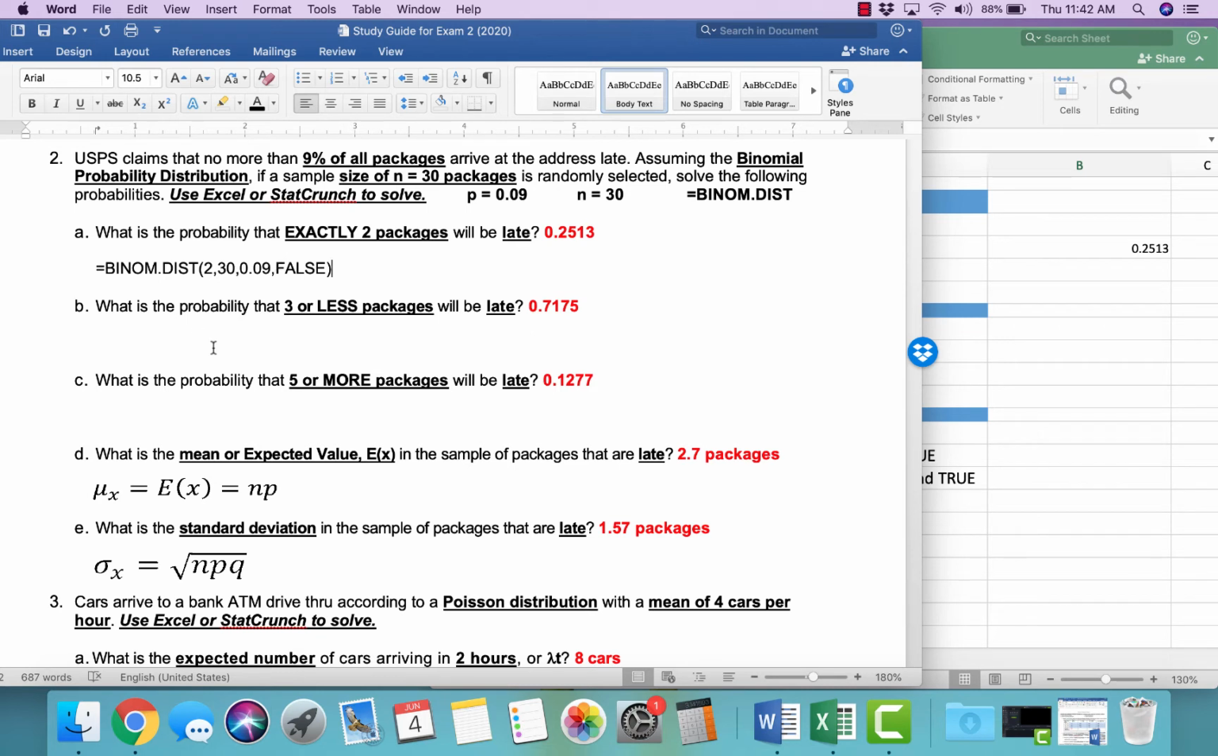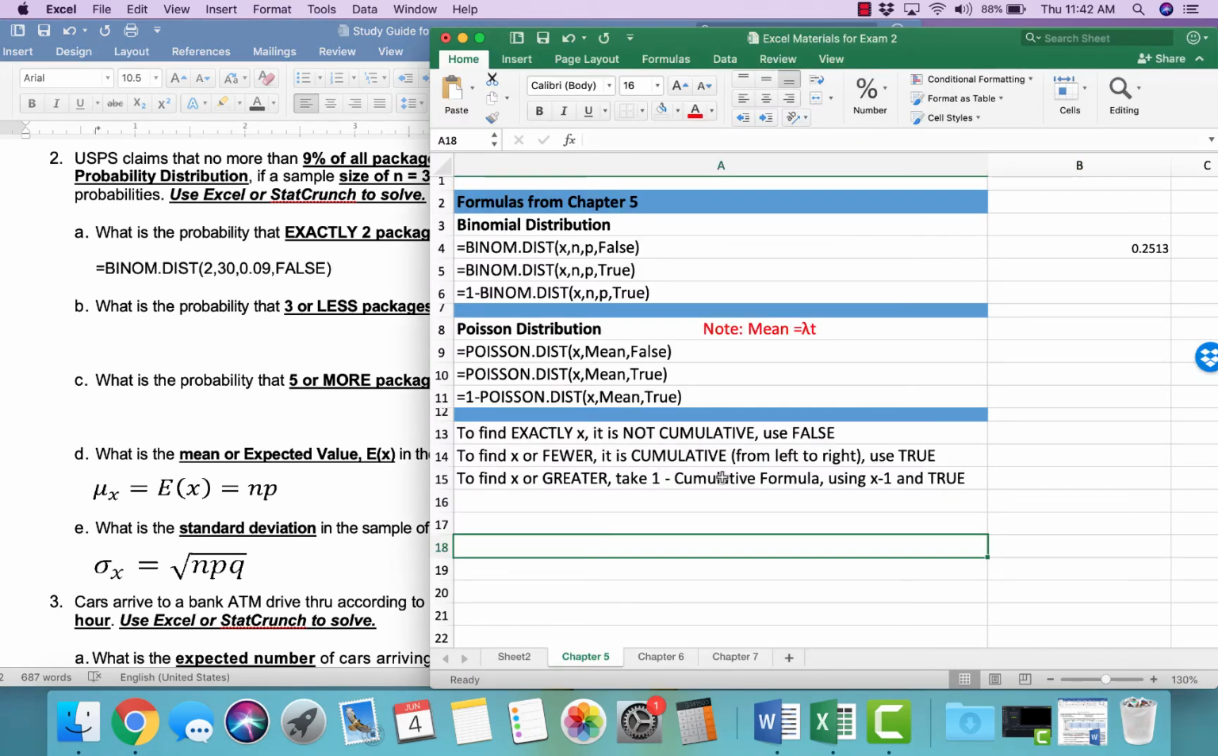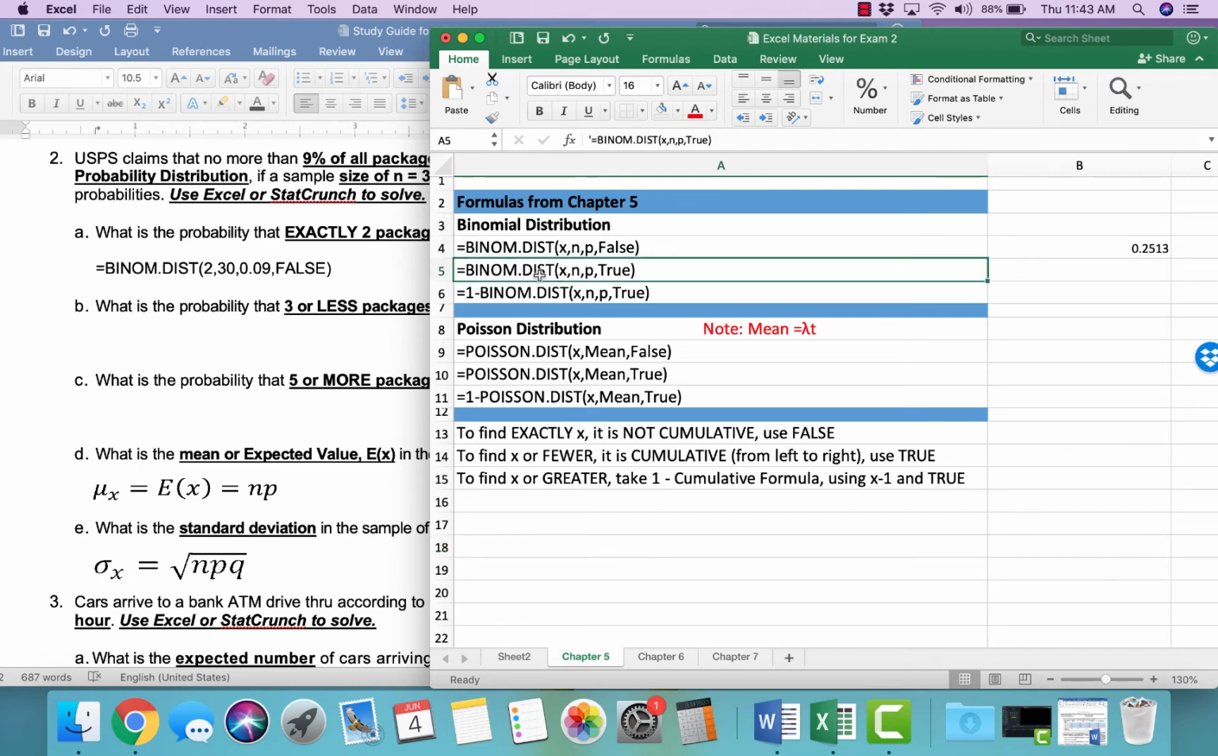Let's go and do part B. What is the probability that 3 or less packages will be late? Looking at the notes at the bottom here, it does remind you, if you forget, to find X or fewer, like a less than scenario, it is cumulative. And knowing that Excel reads probabilities from left to right, we'll use the true and just use the formula as we see it. So we're going to use this formula right here.